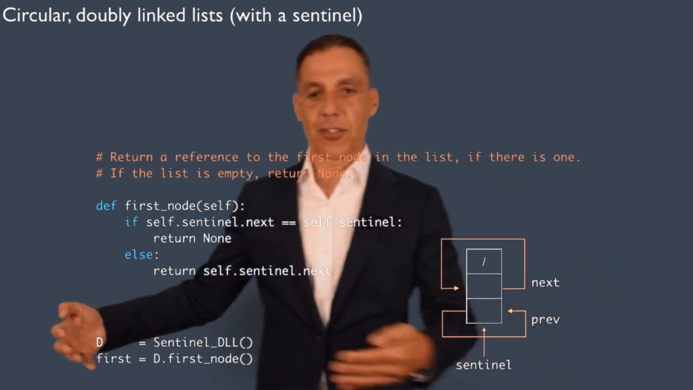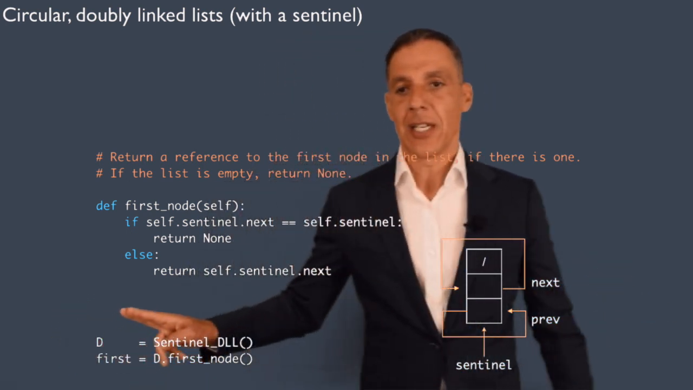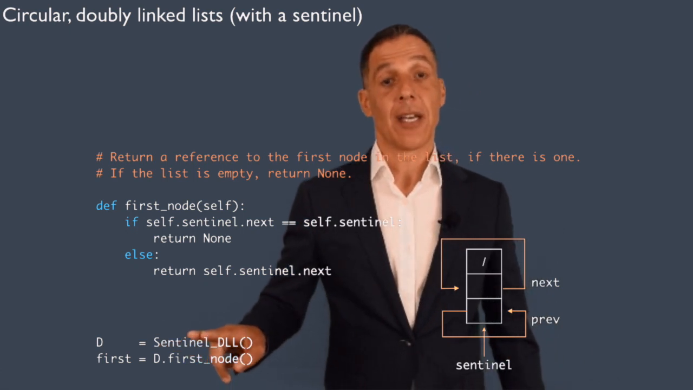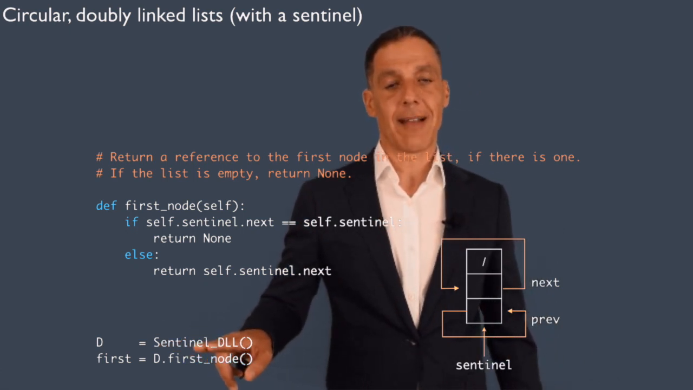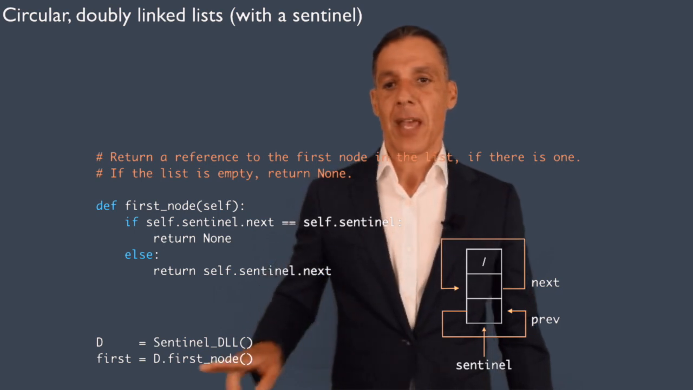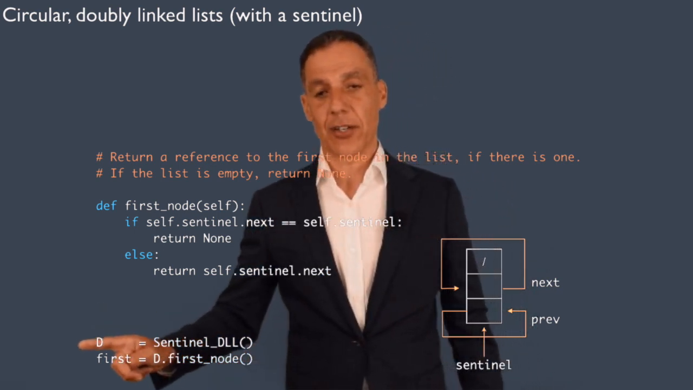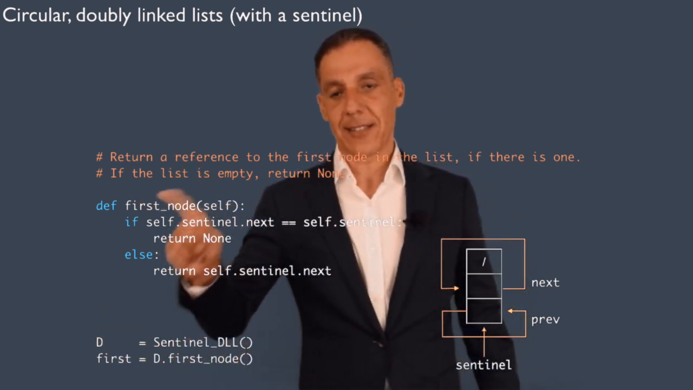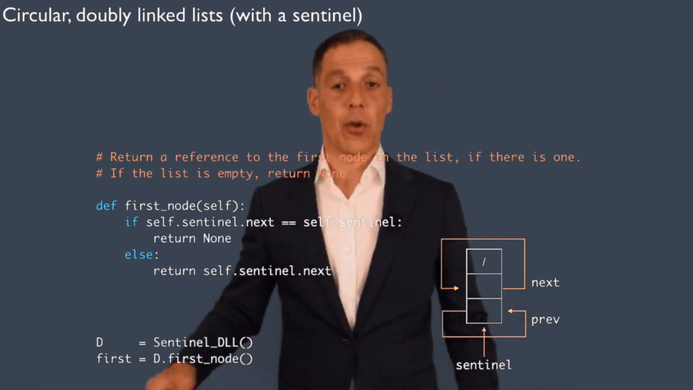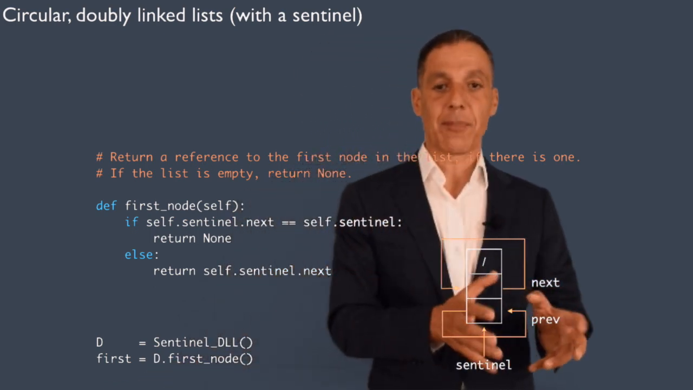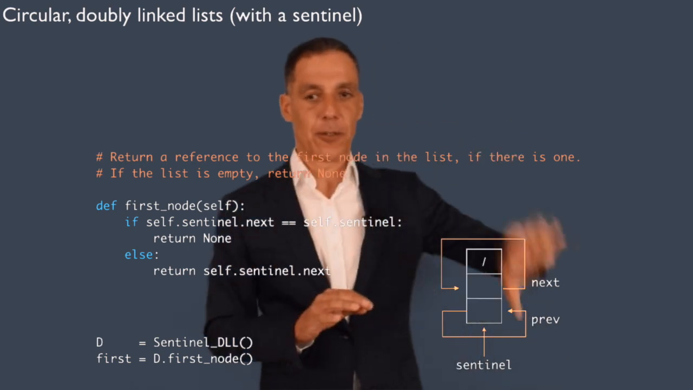Okay? So this is just a little example of how we're going to call this. D is equal to, I call the constructor for the sentinel DLL object, and then I just say D, that's the entire list, dot first node, that's that member function right there, and I get the first node, which will be None if the list is empty and only has a sentinel, otherwise it'll be the first node. So that was a good exercise to make sure you see there are several levels of indirection here. We're going from the object to the sentinel to the elements of that sentinel, which itself is a node.